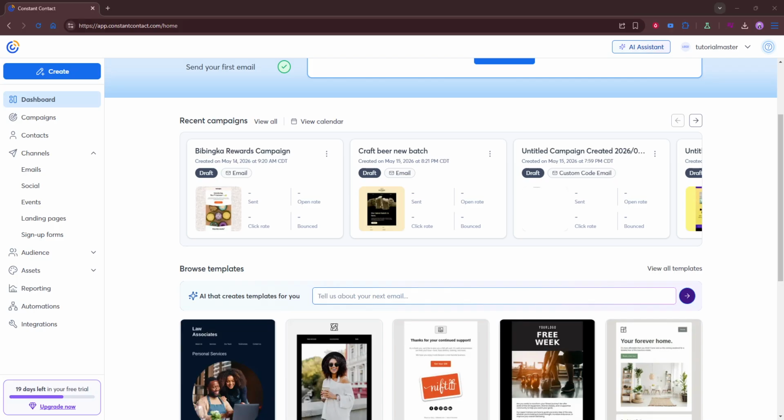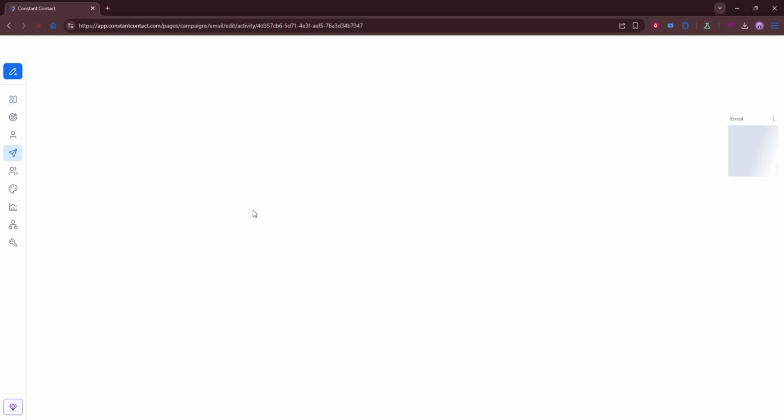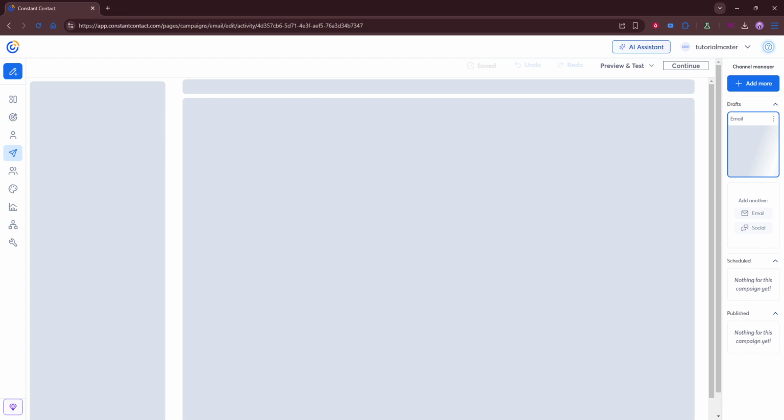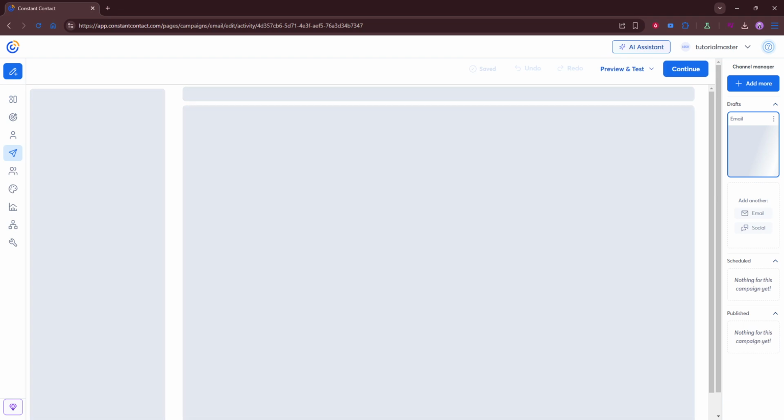Start by opening your Constant Contact account and navigating to the email campaign you want to enhance. This could be a draft you're working on or a previously created template you'd like to reuse. Select the campaign so it opens in the campaign details view where you can make edits to the email design.